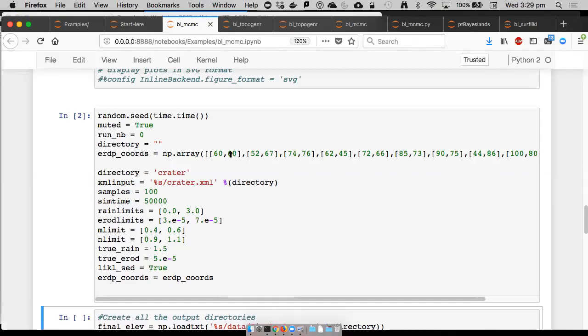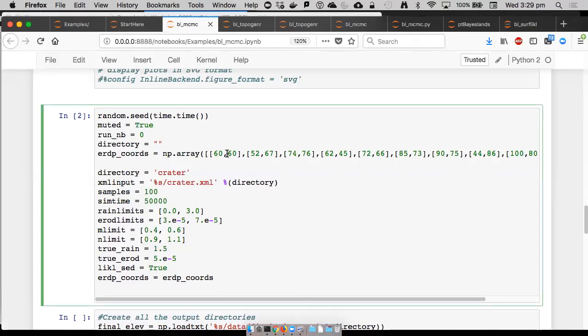For example, if the grid is 200 by 200, this is like the 60th point on both axes. The scale can change, like one node can be 5 kilometers or 1 kilometer. They're essentially randomly selected. You can change these coordinates, and you can have any number of them.